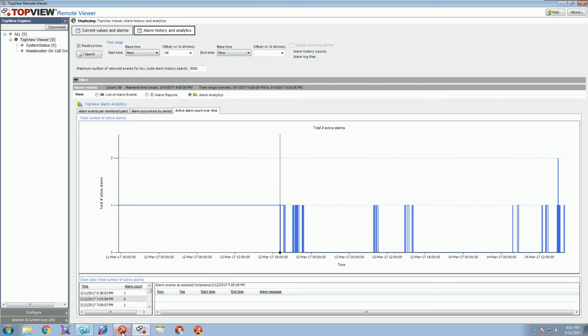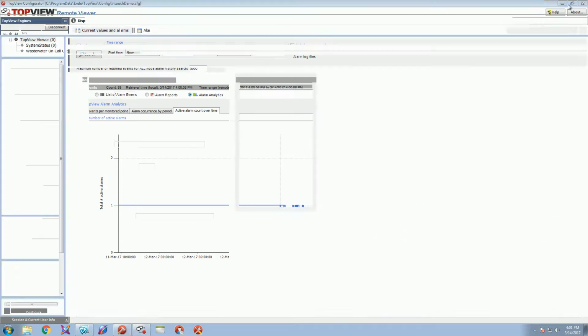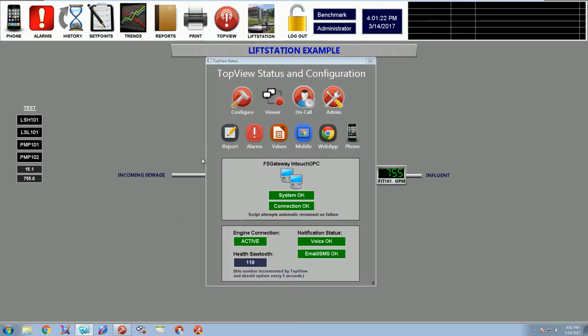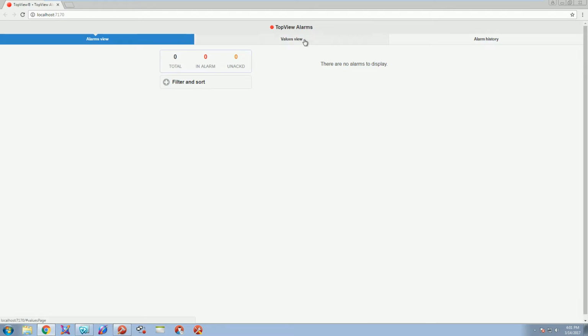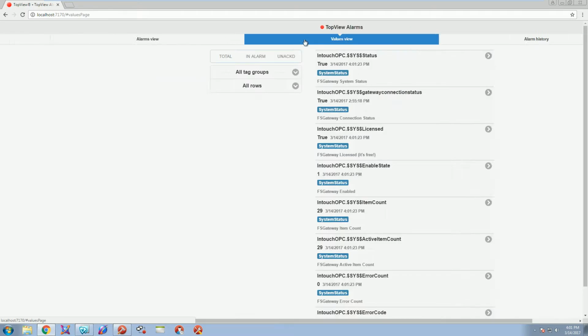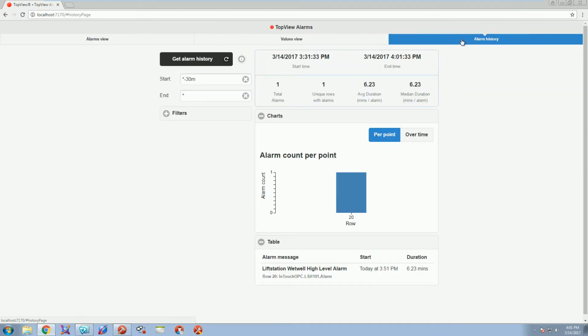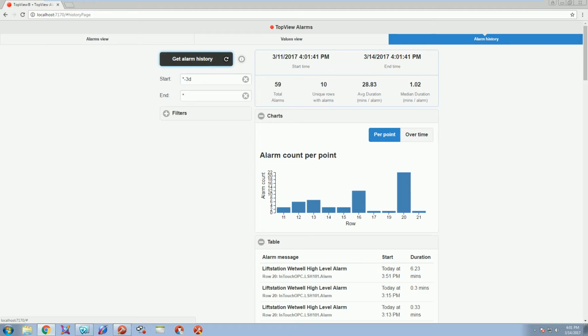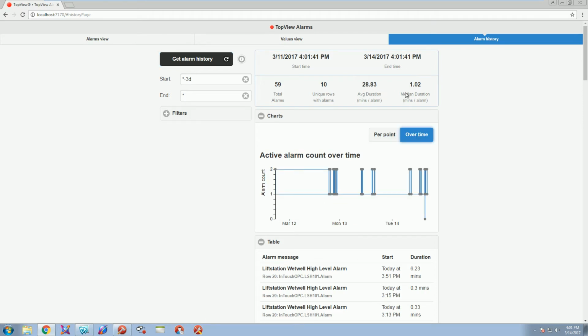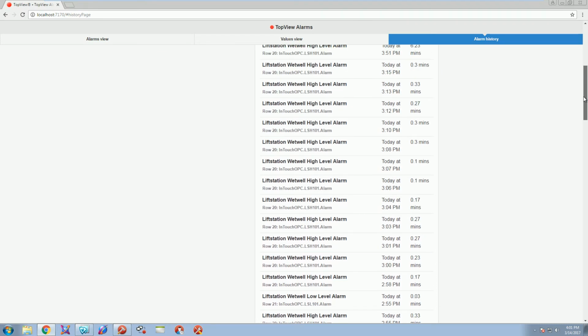You can also see this through the web viewer as well. So if you came back out and you ran it on the web viewer, all of the same information is available on the web viewer. So if you came in for remote access, you would be able to see it through any browser as well. As you can see, here we go, and let's change that to 3 days. You get your alarm counts per point and over time, as well as your diagnostics up here and all of your information down here.